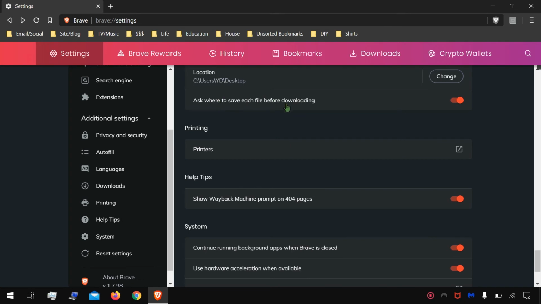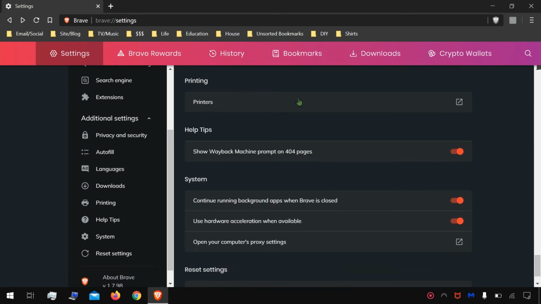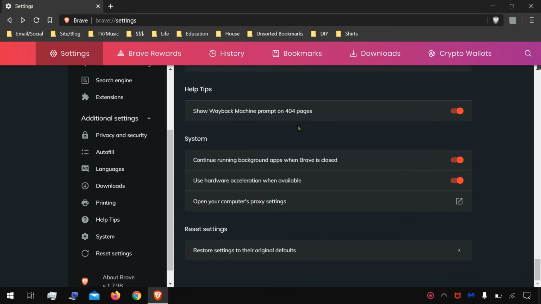So desktop is my preferred, and you can do the same if you'd like. Ask where to save each file before downloading. I'll just switch this off. I like to download everything straight to my desktop. Printing, printers, I guess, setting up your printer, if anything, help tips. We'll keep everything here as is.